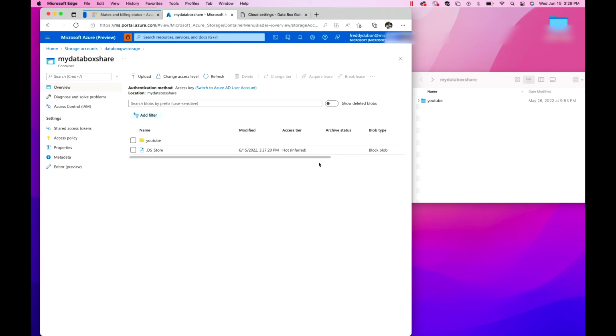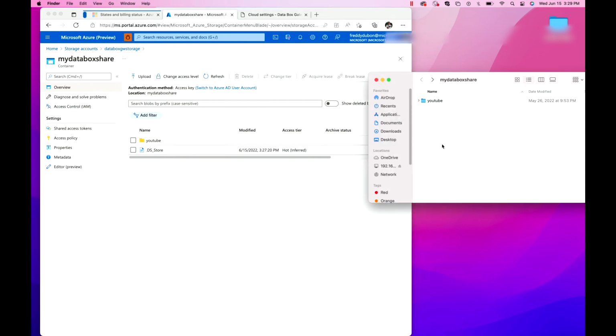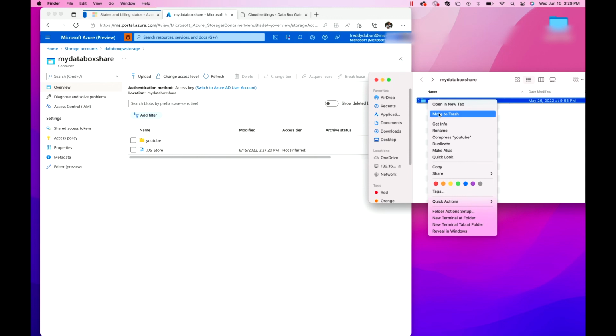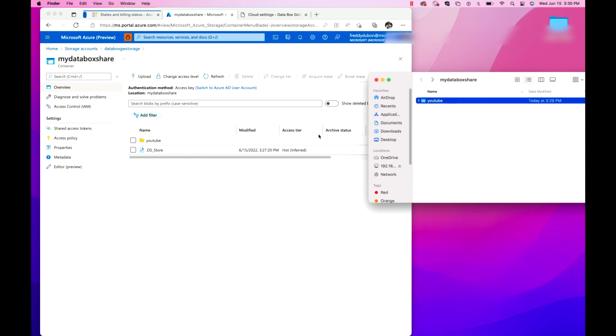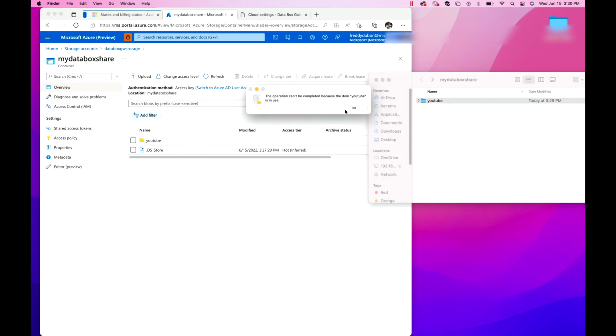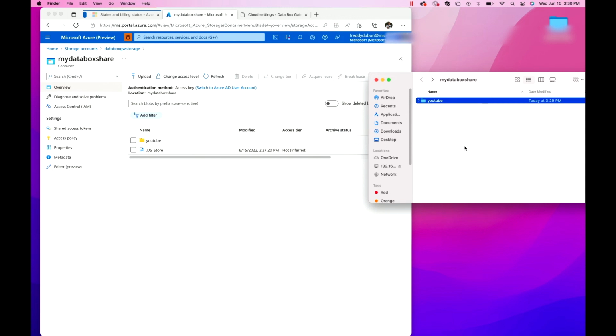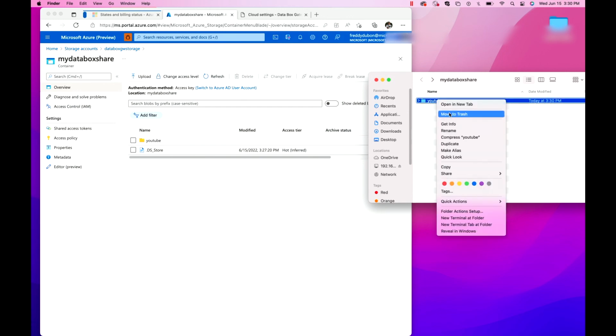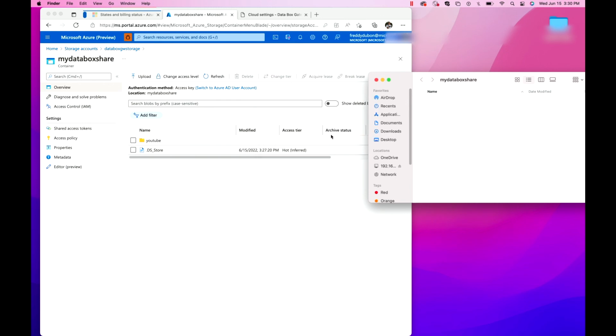But as you can see, the process is pretty fast. As soon as you move it, it moves up to the cloud. What happens if I delete it? Let's delete it. Move to trash. Delete. Okay, the item is in use. Okay, let's go ahead and erase. Okay, I guess it's deleting it anyway. And it's gone. So right now it's gone.